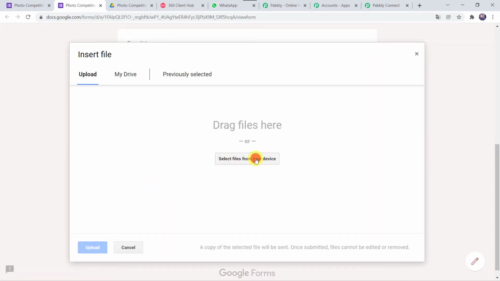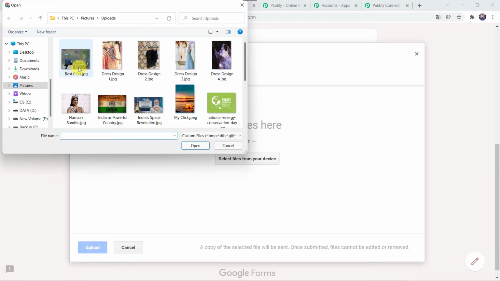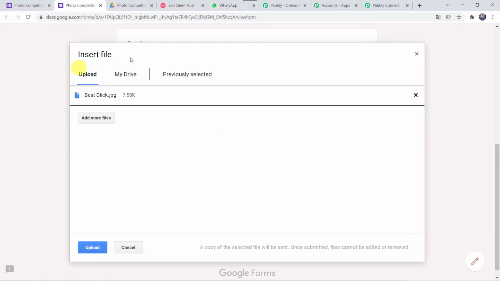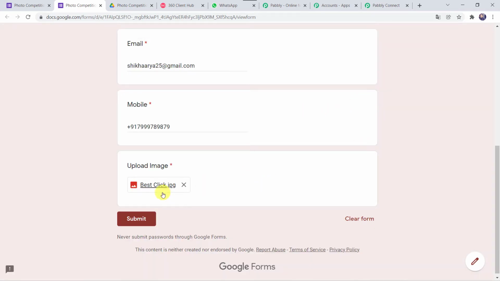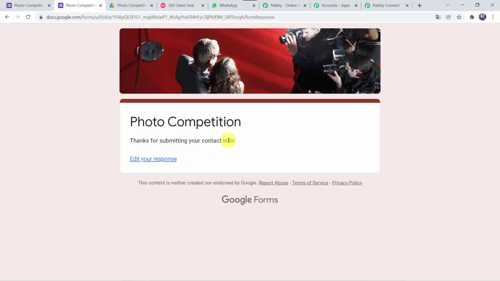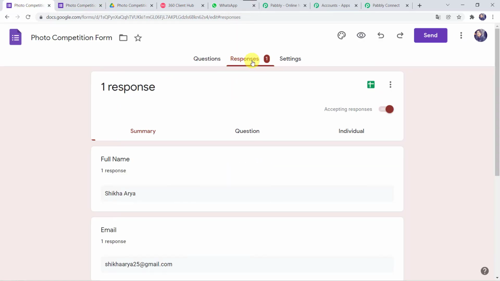Now let's upload the image. Select files from your device. And here let us select this best click image. Let's click on upload. The file is getting uploaded. And let's click on submit. Thanks for submitting your contact info. So the form has been filled. So now let's move back to the Google form. And here we can find in the responses tab, 1 response is captured.